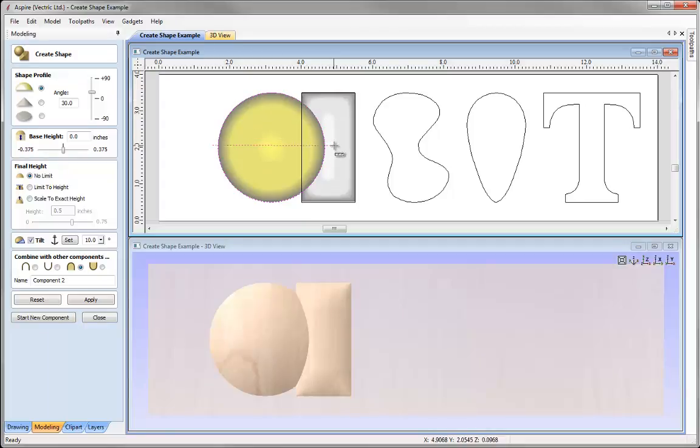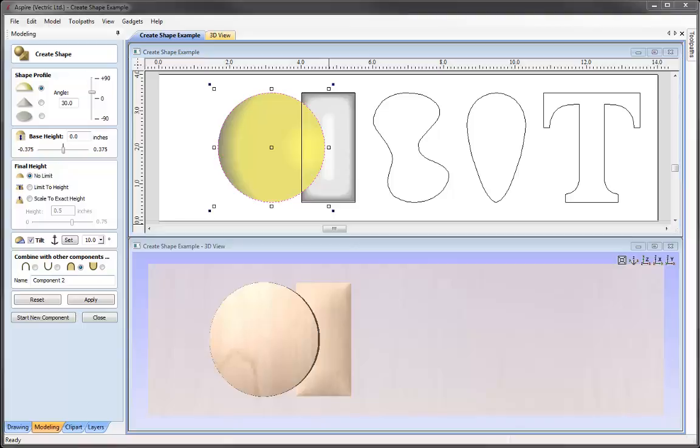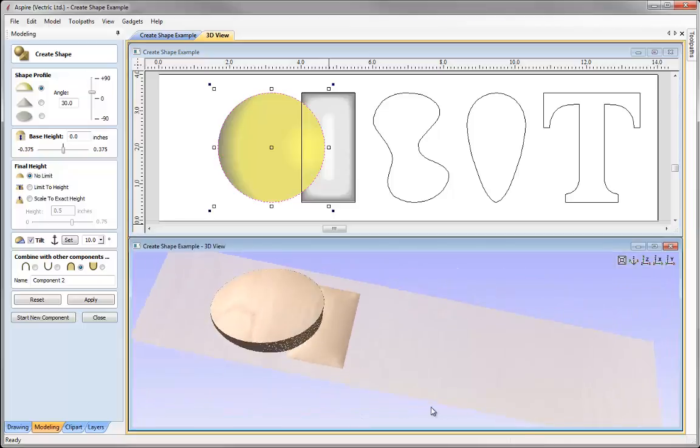I'd like to tilt the right hand side up, so I'm going to click on the right hand side, and we can see it's automatically done that for me. We can see now that our circle is completely proud of our rectangle here. If we just tilt our view there, we can see how this has worked.